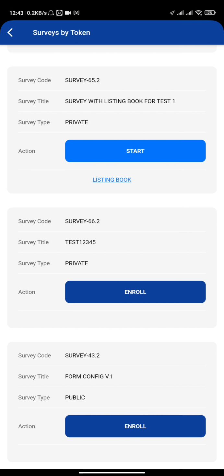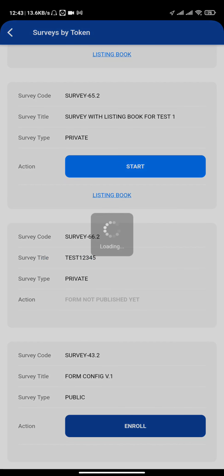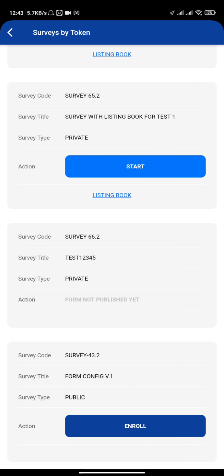So I'm going to show another one, for example survey 66.2. If I click on enroll, it will load and enroll me into the survey. Depending on the internet speed and the size of the form, it will take some time. You see that this survey I enrolled in didn't take much time, because in the action menu you see that the form is not published yet. That means this survey is published but its form is not published yet. That's why it takes a little amount of time, but it may take some time.